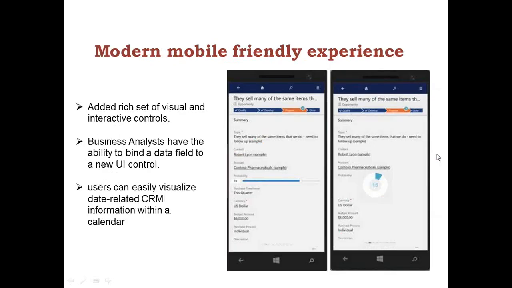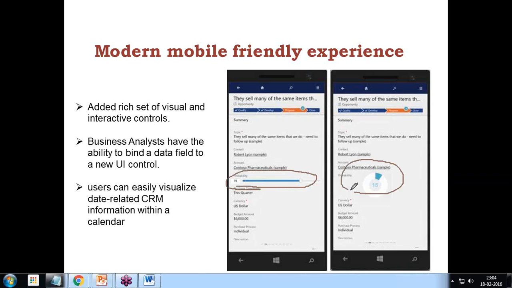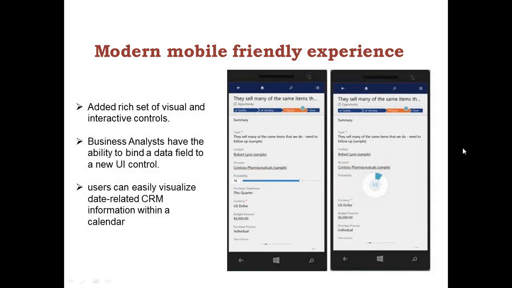Business analysts have the ability to bind a data field to a new user interface control. Like, one business analyst would like to see the data in the form of a slider, and another user would like to see the same field or data using some other control, like a pie chart. So this is possible. Now we have got rich visualization available with Dynamics CRM 2016, and the sliders and calendar controls are just a few examples.